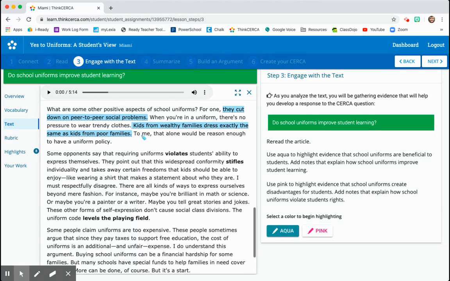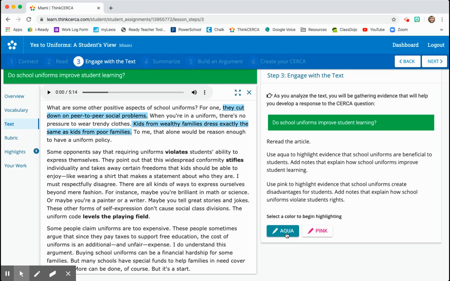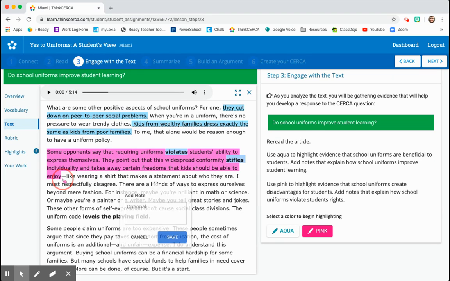Now we're going back onto the pink here. Okay. Some opponents say that requiring school uniforms violates students' ability to express themselves. They point out that this widespread conformity stifles, that's a word, stops or prevents, okay. So widespread conformity stifles individuality and takes away certain freedoms that kids should be able to enjoy. Cool. So I'm going to go ahead and mark that. And I'm going to say gets rid of freedom of expression or creativity.